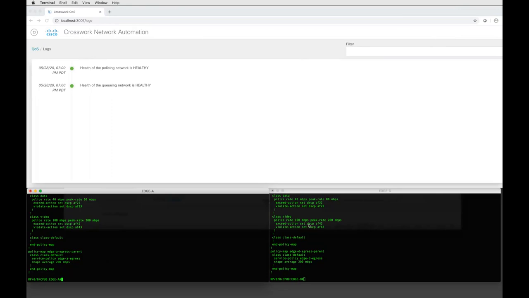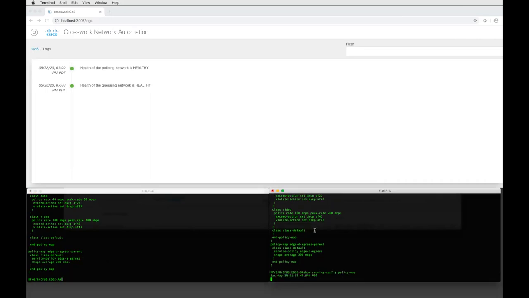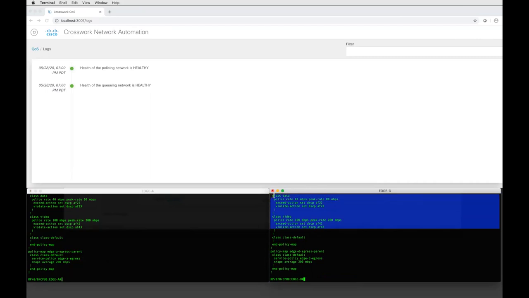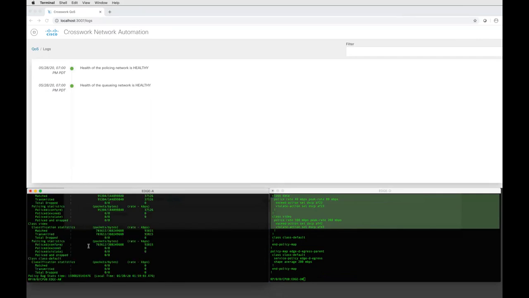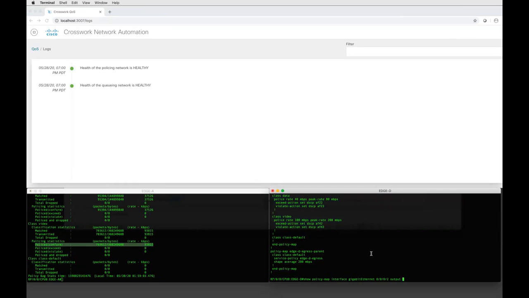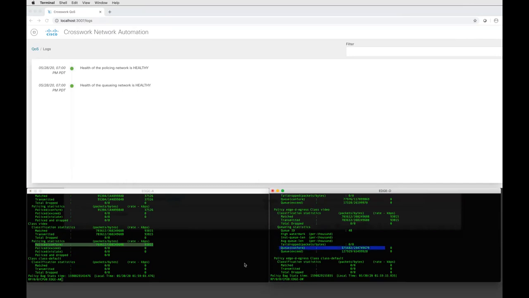What I have done is created two consoles for the edge A and edge D devices, and we can see the running configuration for QoS, and all three classes, data, video, and voice, are configured on ingress as well as on egress devices. So here is the traffic which is going through the network. The traffic is conforming to the policy rate at the ingress, and correspondingly, there is no queue drop observed in the network. So the network is pretty healthy right now.